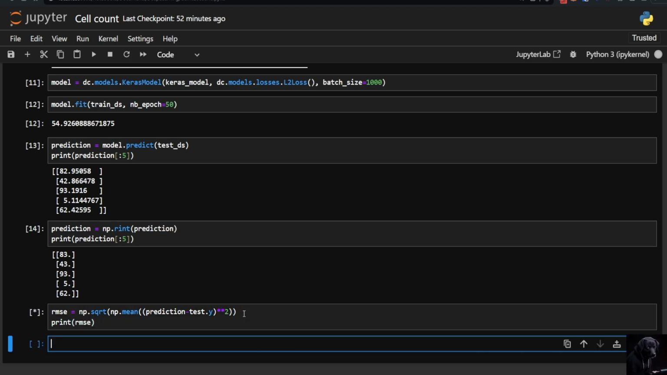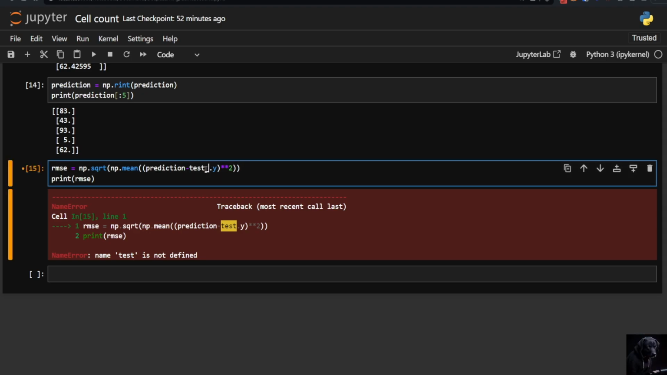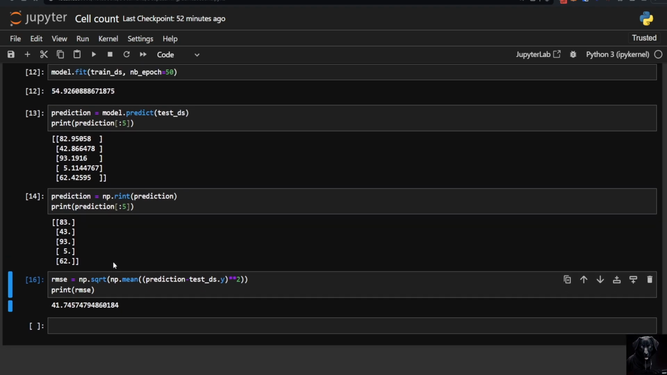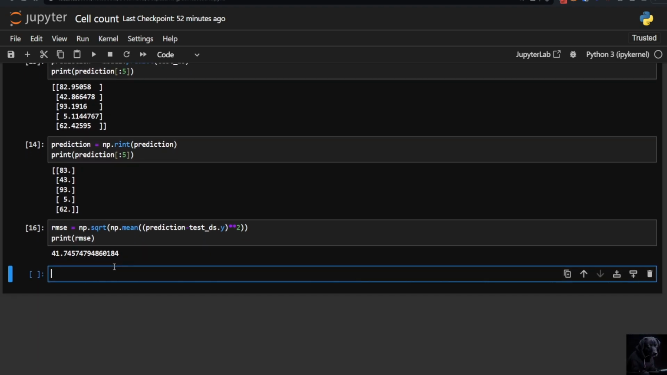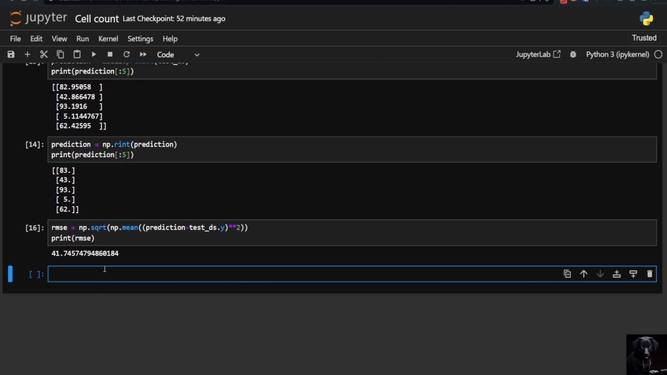Print the root mean square error, on the test data sets. There we go. Okay, so we got 41. So our actual model and test score is looking pretty good. Let's do some plotting: how do the predictions and test data sets look?